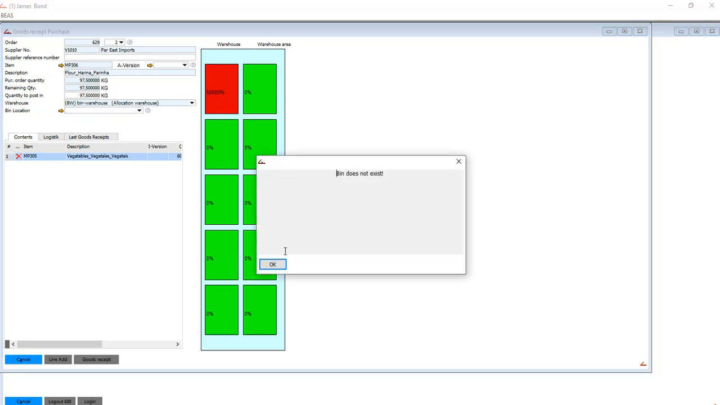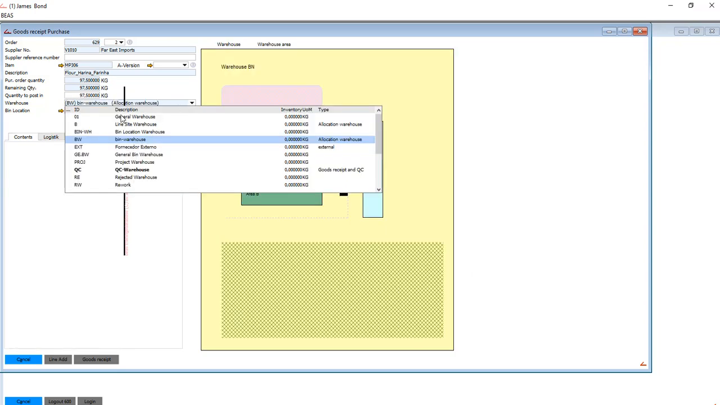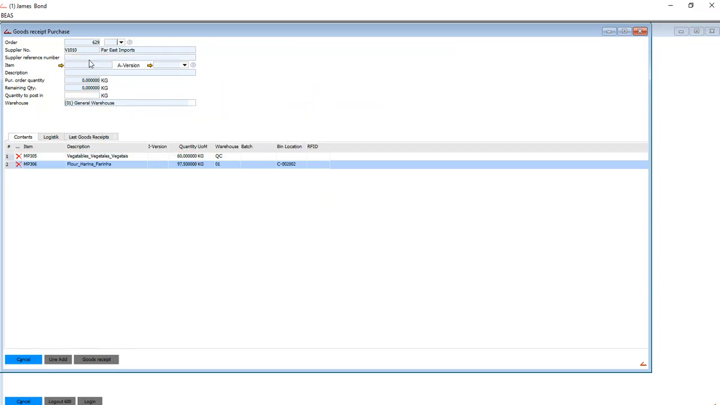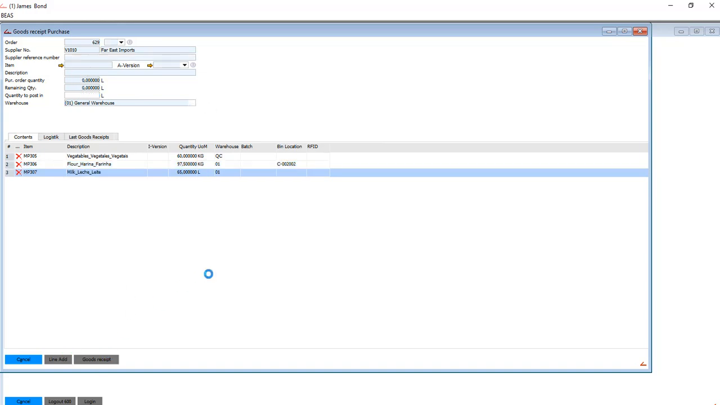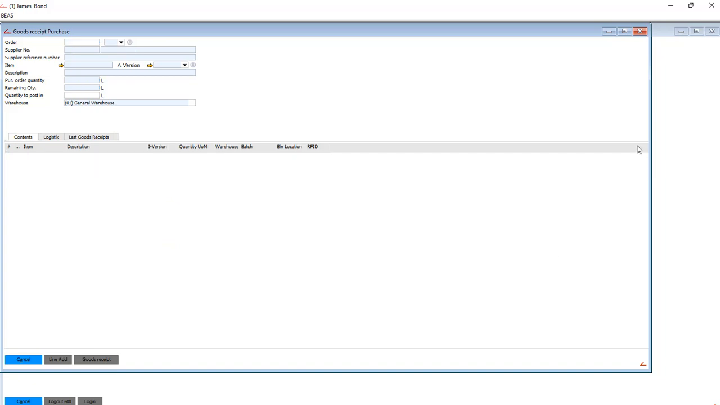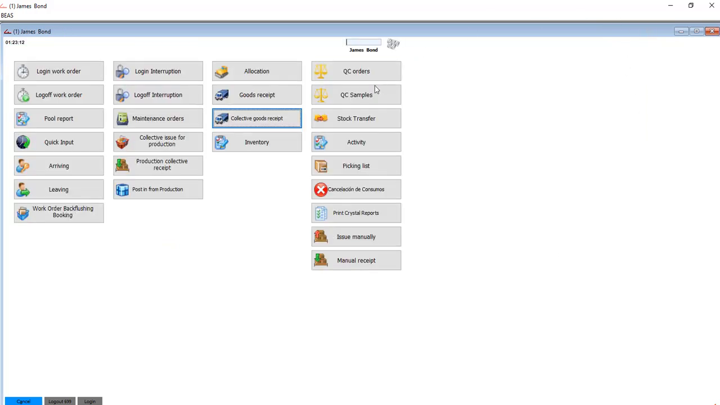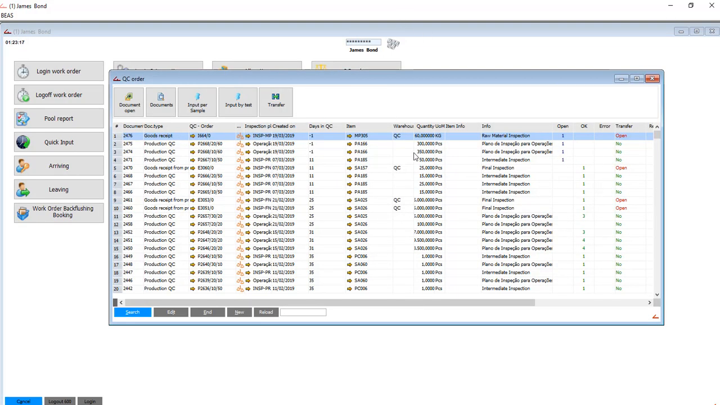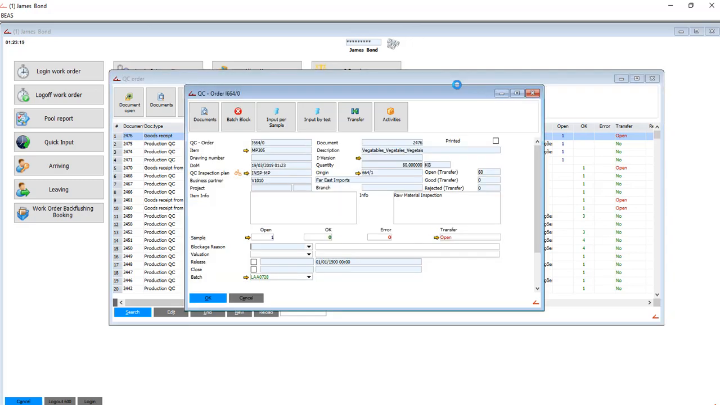Now let me instead select a warehouse in which I don't have bin locations, like this one, and then fill in the quantity of my last item, the milk, and receive the materials. Now, if I close this and open the quality control orders function, I can see that I have a quality control order for inspecting the vegetables, which are the items that I allocated into the quality control warehouse.